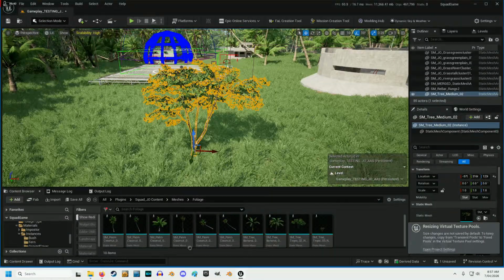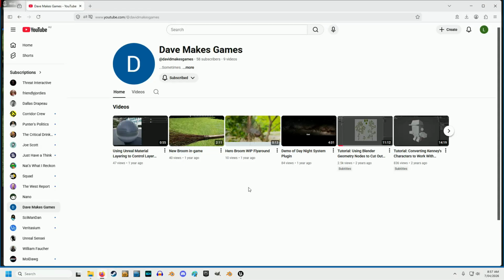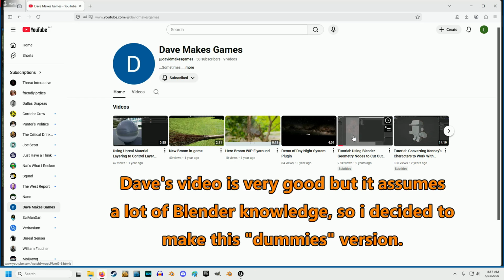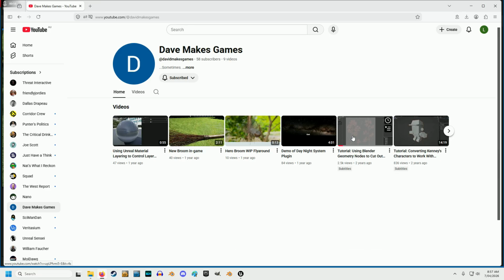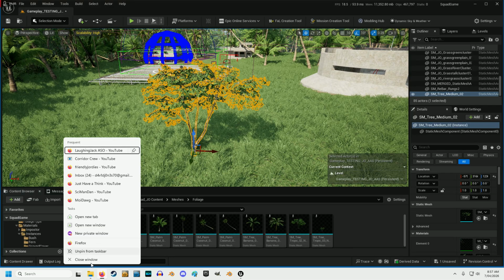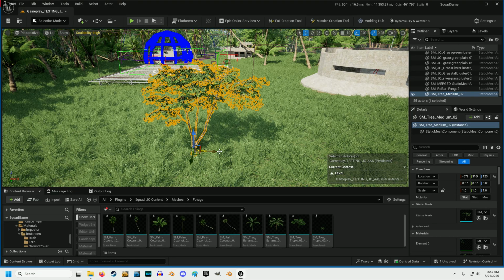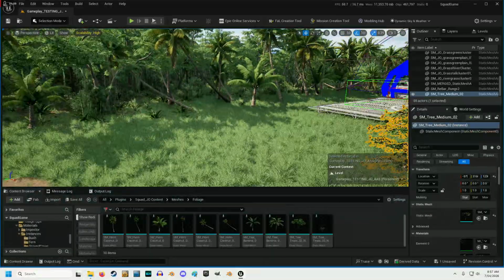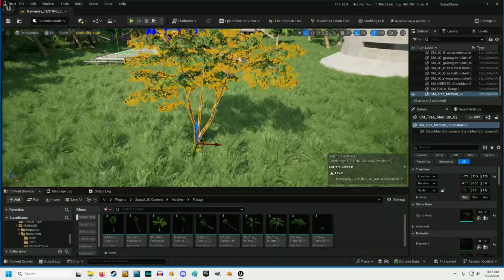Now, scouring the internet, I found one single video by this guy, Dave Makes Games Sometimes, and it's using Blender geometry nodes to cut out for the Nanite stuff. So it's cutting all of the excess geometry out so that we only end up with the leaves. This is not going to be a video about full geometry conversion. That's just too complicated.